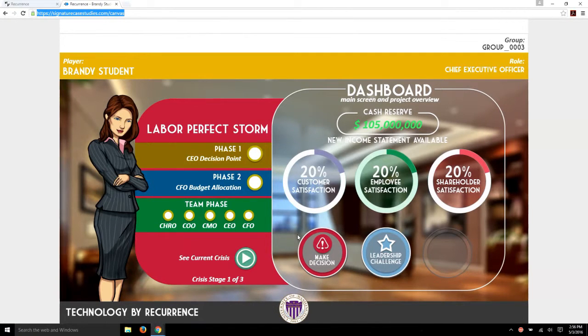Notice the 3 key metrics on the dashboard: customer satisfaction, employee satisfaction, and shareholder satisfaction. Each of these starts at 20%, and the object of the game is to maximize these key performance metrics by making wise business and budget decisions throughout the game. Note that just in real life, there are no right or wrong answers. Also, like in real life, your decision can't make every stakeholder happy all the time. Therefore, expect these metrics to change back and forth over time.